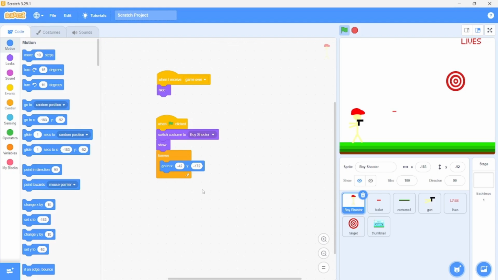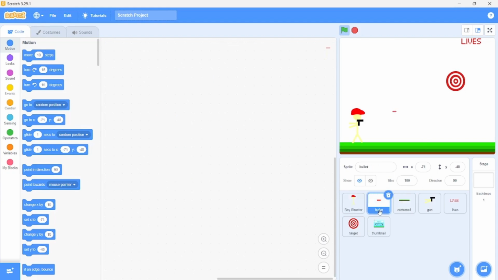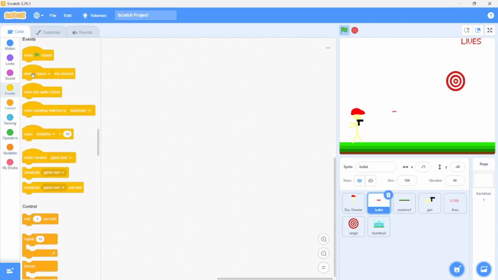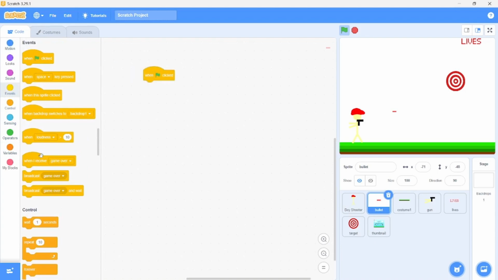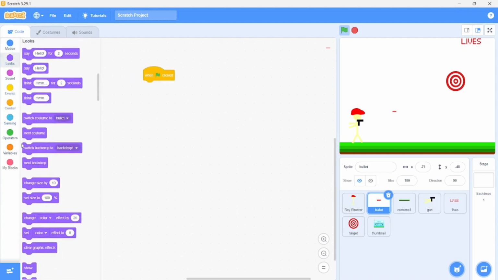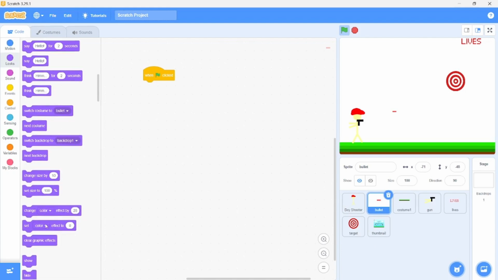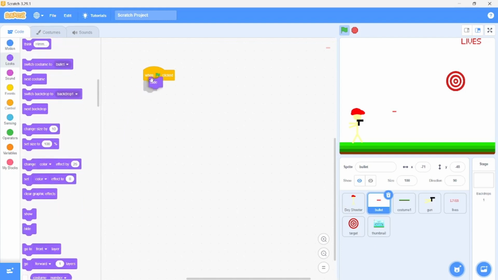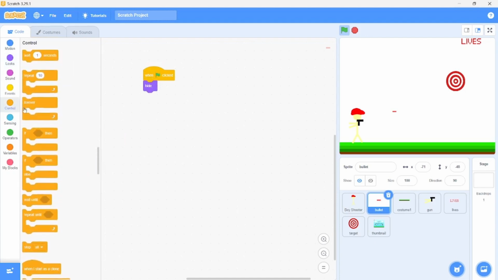Now we are going to code for our bullet, and we need to code a lot for the bullet because it is going to move in different directions. So first, we will start with when green flag is clicked. Then just hide the variables. We need to code differently for different sprites, and once we combine all of them, we can easily see them.